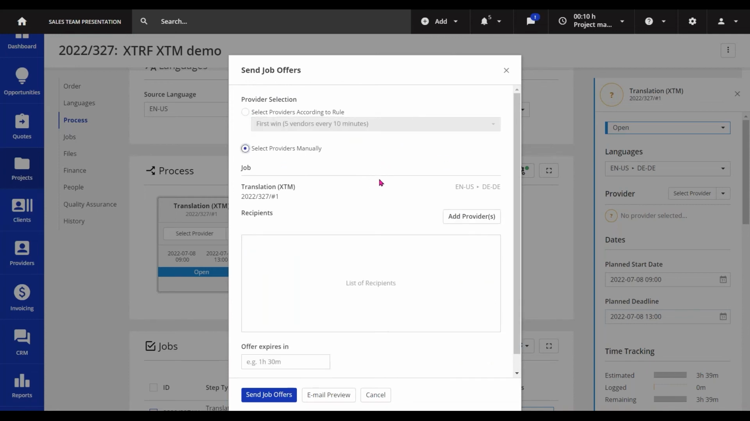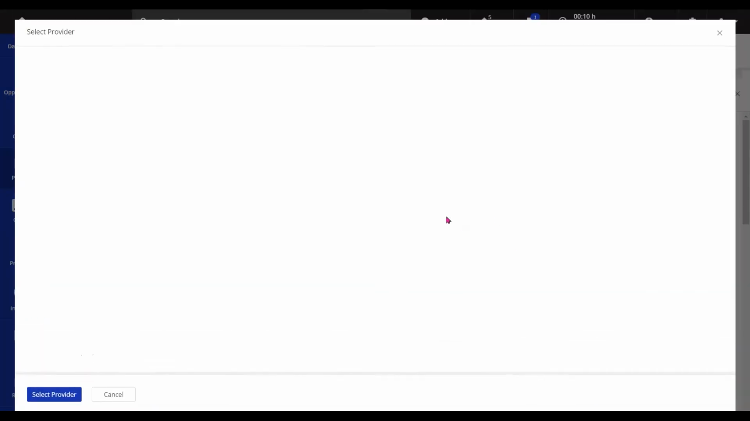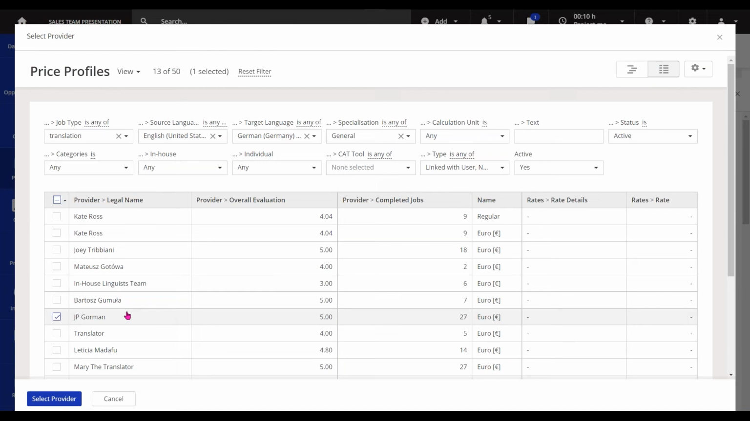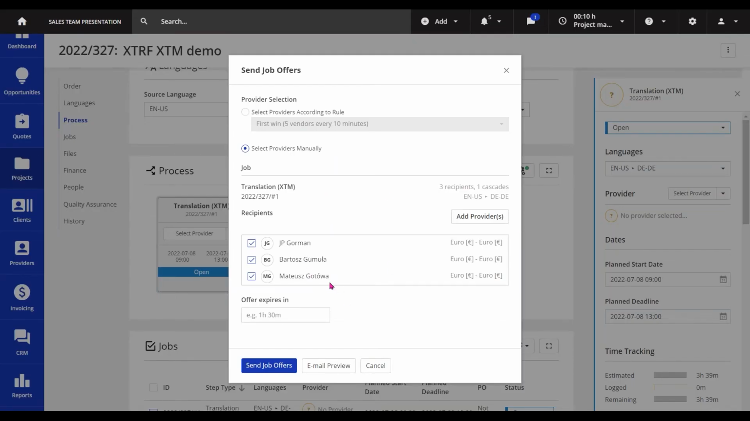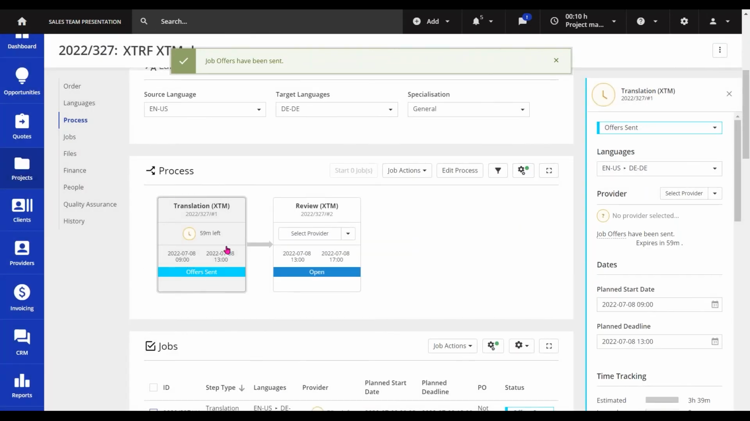To make it a little bit simpler, I am going to use the select providers manually, and I'm going to just send it to a specified few people here. I've selected those people manually to the list of job offers, and now I need to let them know. They're going to have 1 hour to accept the offer. The status of the translation has changed to offer sent, meaning that right now we will be waiting until the vendor responds.